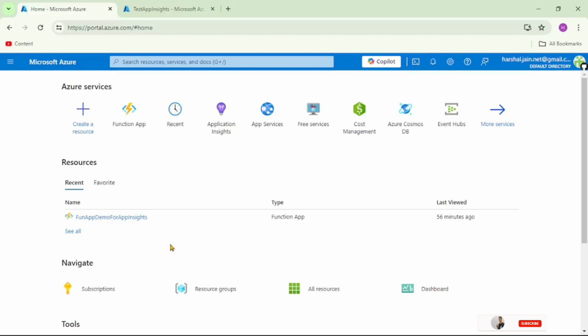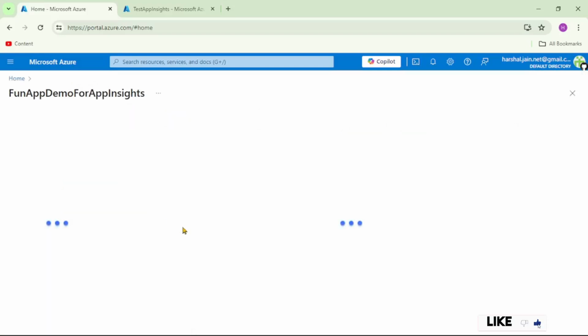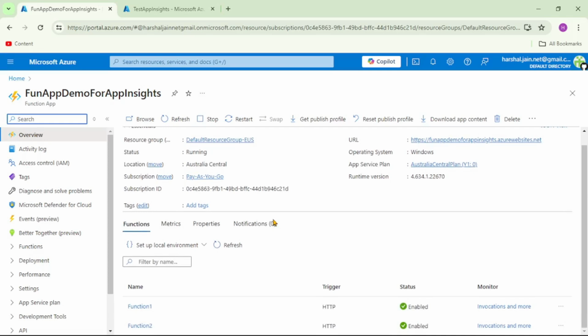Now guys, we are in Azure portal and this is our function app. Let's open it. We are under overview and here we can see we have two functions, that is function 1 and this function 2. And now let's throw an exception in this function 2 and then we will run this function 2. So let's go to the Visual Studio.